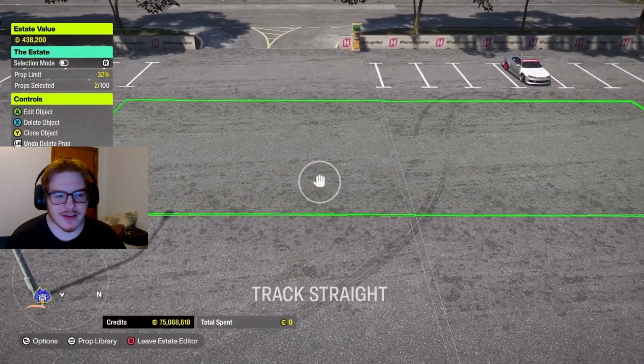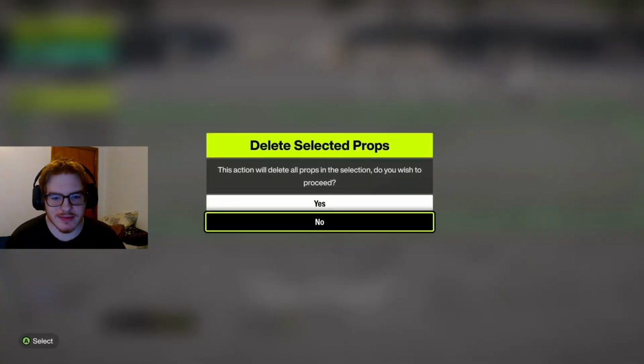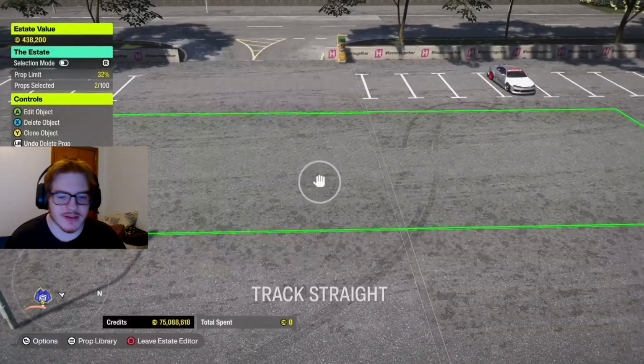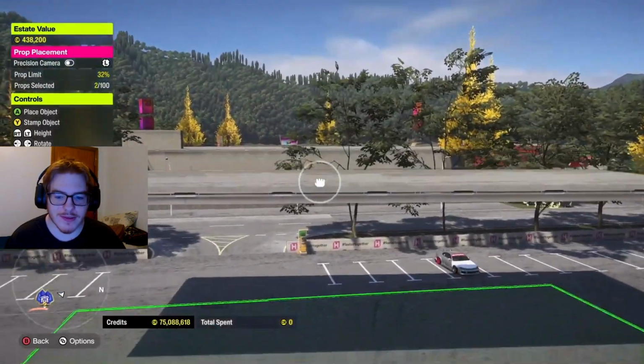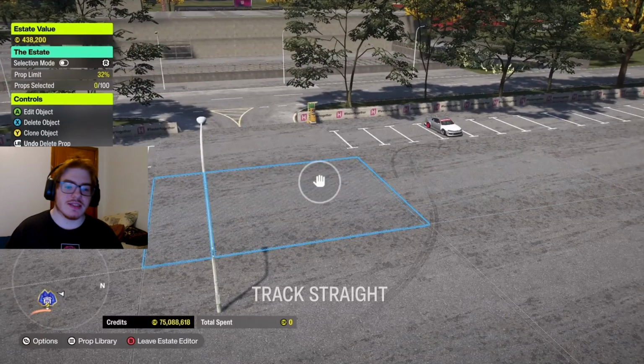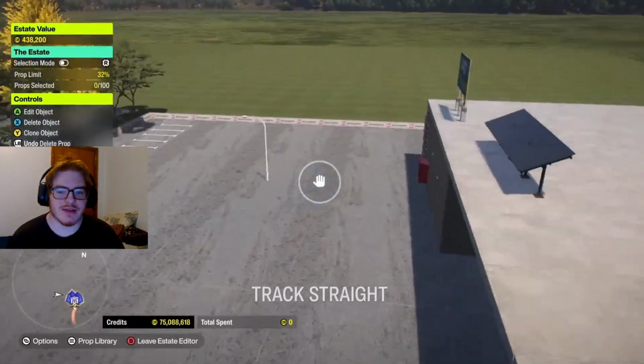And then also you can delete the things, which then does that. So you click yes on that if you want to delete it. Or you can clone, which is super, super helpful. And you can clone multiple things at a time, which is very nice. So now let's actually get into how you place stuff.